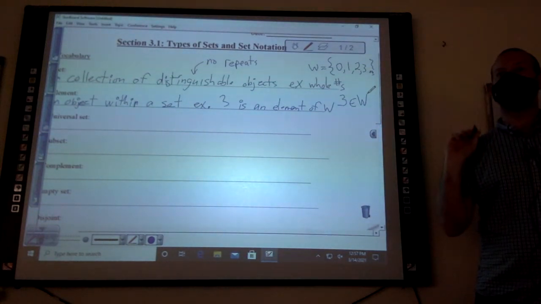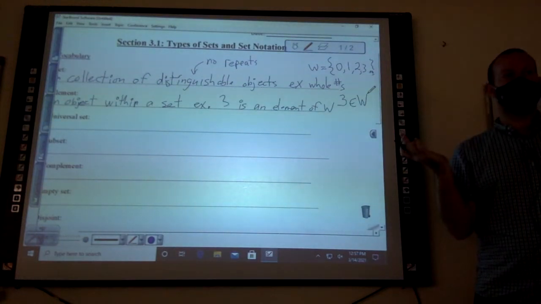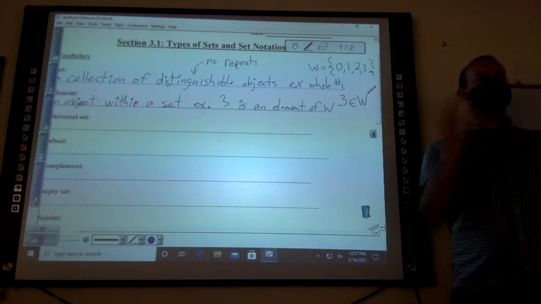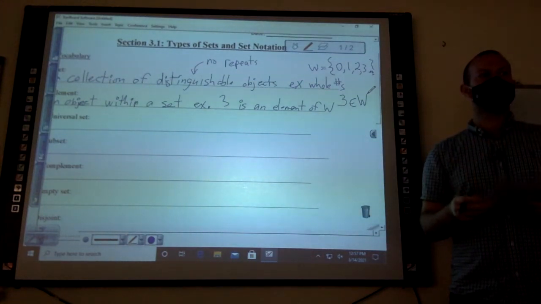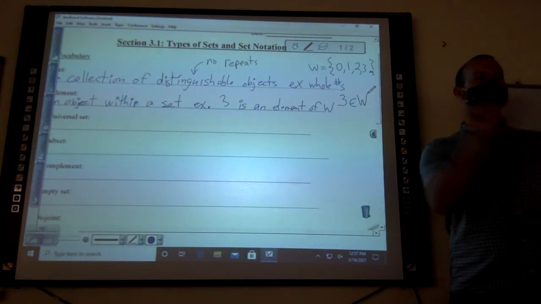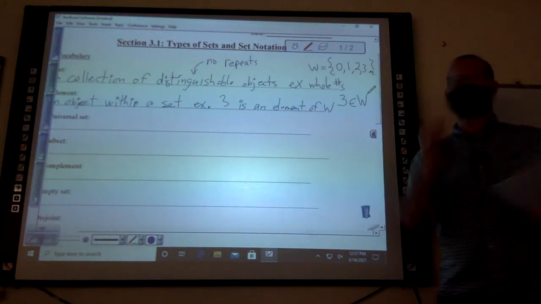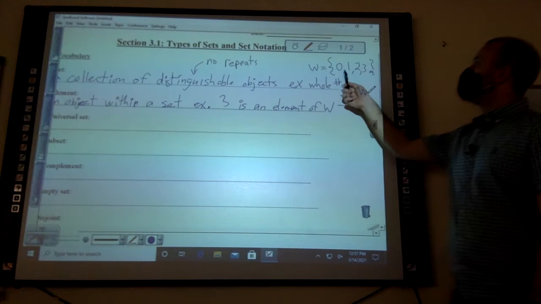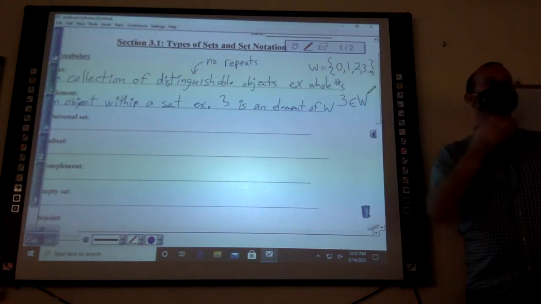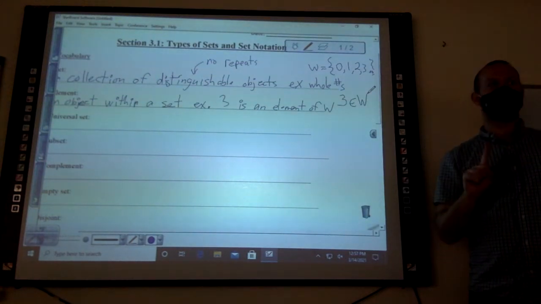But I am not an element of the students in the class because I'm not a student. So the element just says what individual parts make up the set. So the set would be students and the element would be the number of students? Not the number, the individual students in that set. Can you see the difference? For example, when I said what's an element of whole numbers, did you tell me the number of whole numbers? No. You just told me one thing that's in that set.